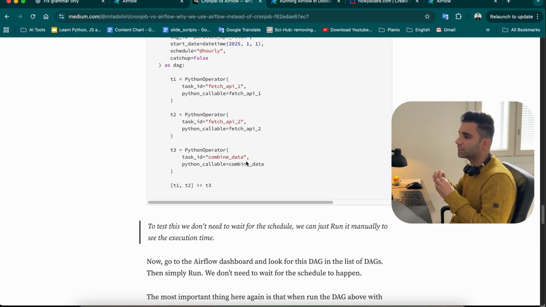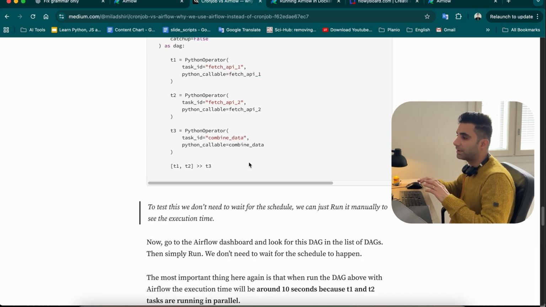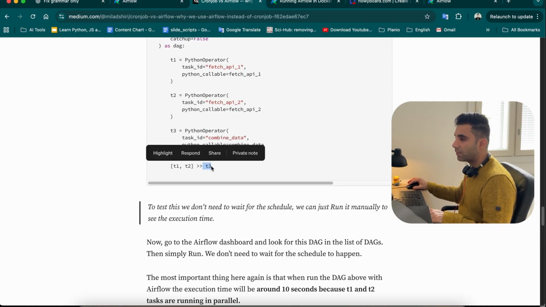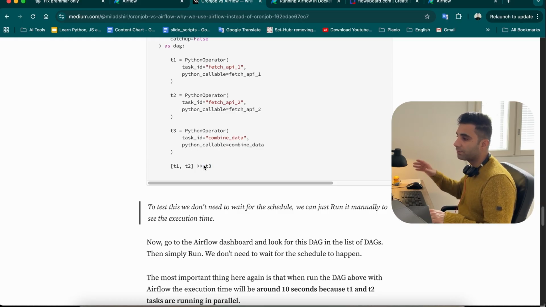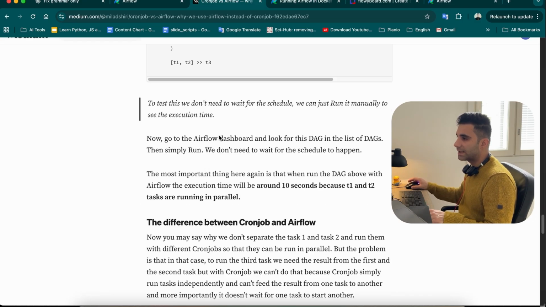As you can see, the most important thing here is that Airflow can give you access to the data from other tasks running on Airflow. And that way you can keep them independent from each other, but at the same time they're dependent on each other to work. Here we say that we want to run task number 3 when task number 1 and number 2 are ready. Don't run task number 3 before the first 2 tasks are ready. To test this, we don't really need to wait for the schedule. We can just run it manually to see the execution time.